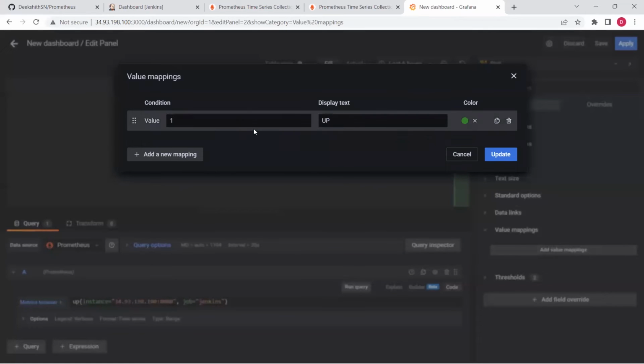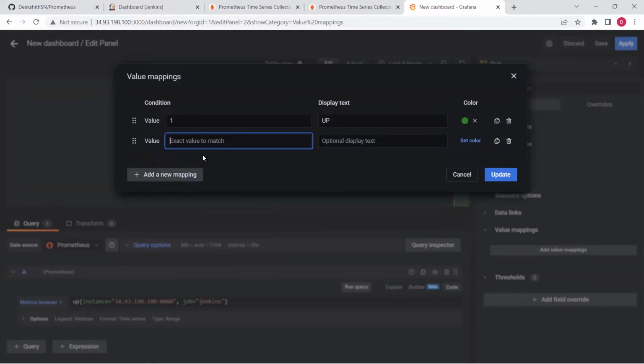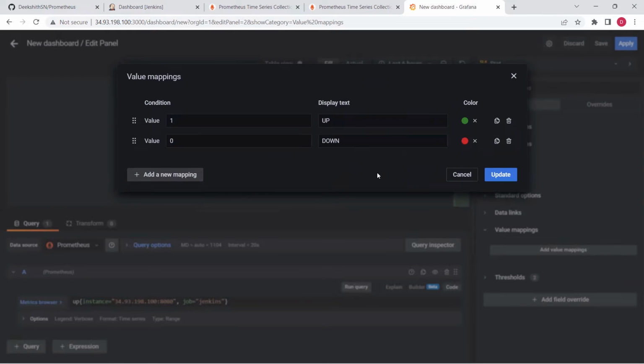So whenever Jenkins is up and running, it will display up and the color of that text will be green. And now if it is up, then it will be value 1, which I'll receive from Prometheus. But if it is down, then I will get 0, right? So that's the reason I need to click on add new value mapping. Value is what I need to select. And after that, again, 0. If the value is 0, then display down. That is what we need to do. And whenever there is a down, I want to display it in a red color. So that is what I wanted right now. So now once that is done, I can just click on update.